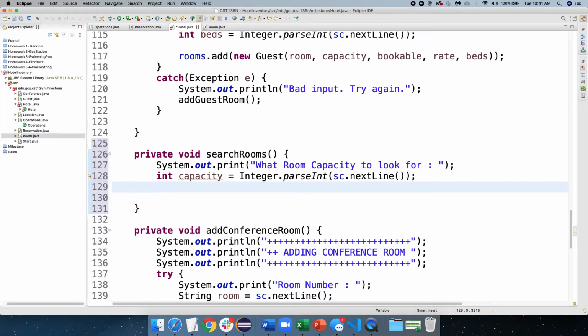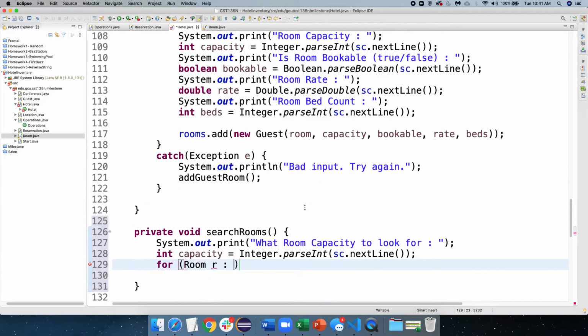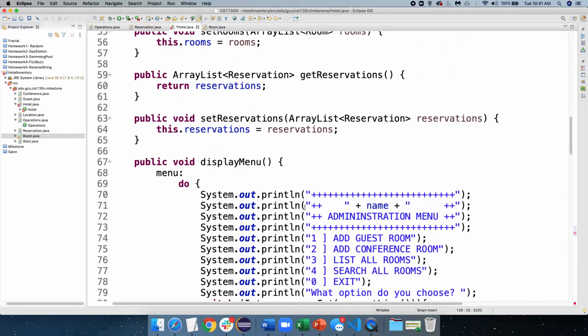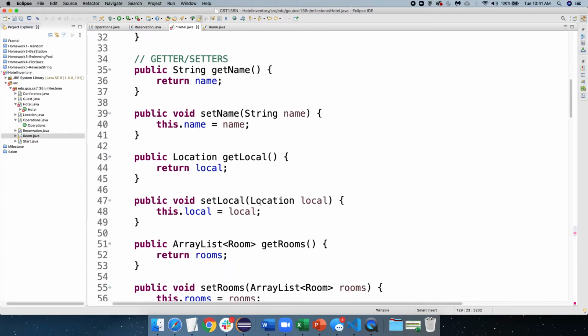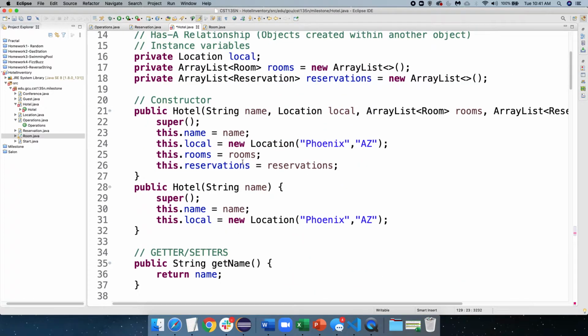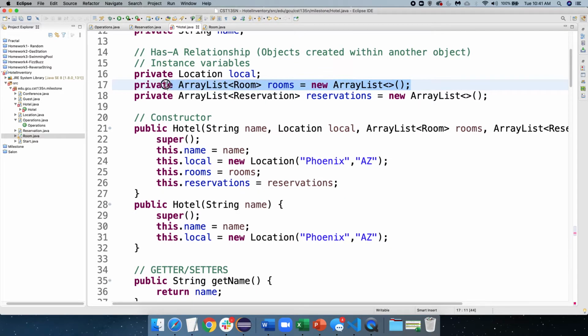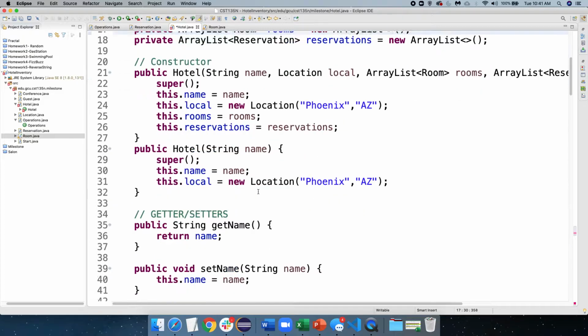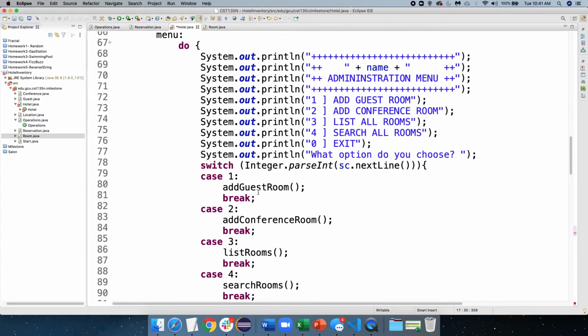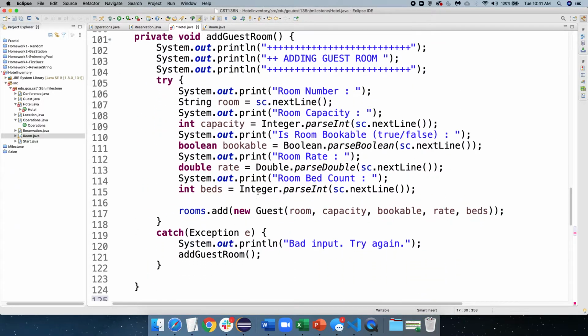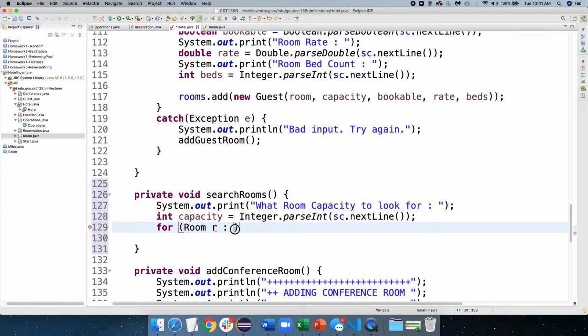We want to search through all the rooms, so we're going to go ahead and pull out one room at a time that are in our rooms array. So let's go up here and look at our rooms array. So we have, where is it? Here we go, list of rooms. So there's a list of rooms, or array list of rooms. So we're going to use the rooms piece of it. So go back down to our code, and we're going to take each room out of there.